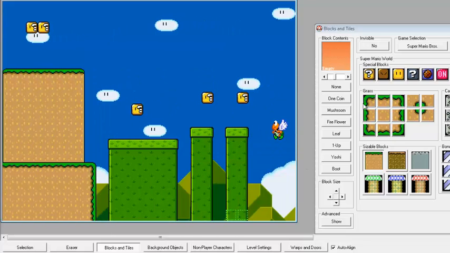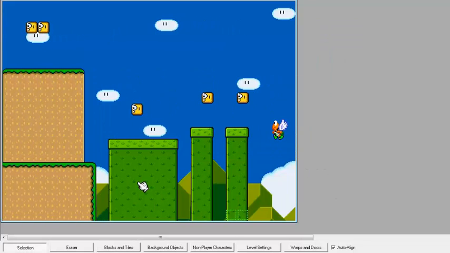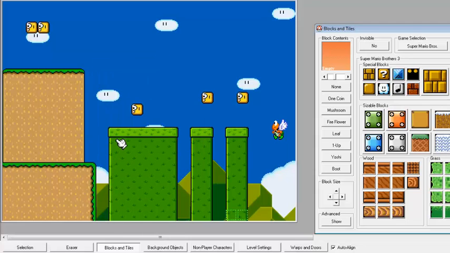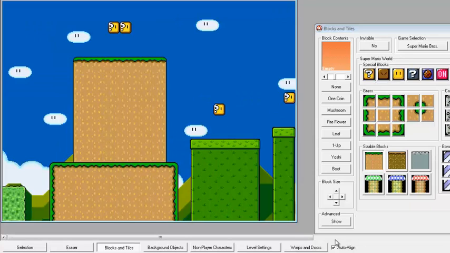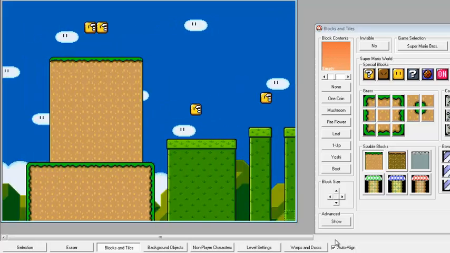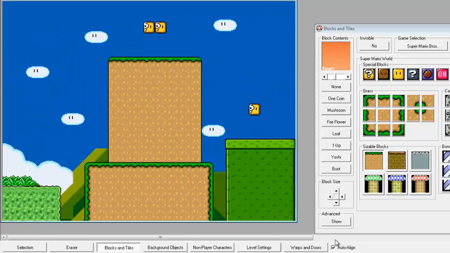So those can be really nice. You can add them to your level. There's different types. So these are some other ones here, and you can add them to your level in different places. They actually do go in pretty quickly. So that's just a couple basics on adding blocks to your level.